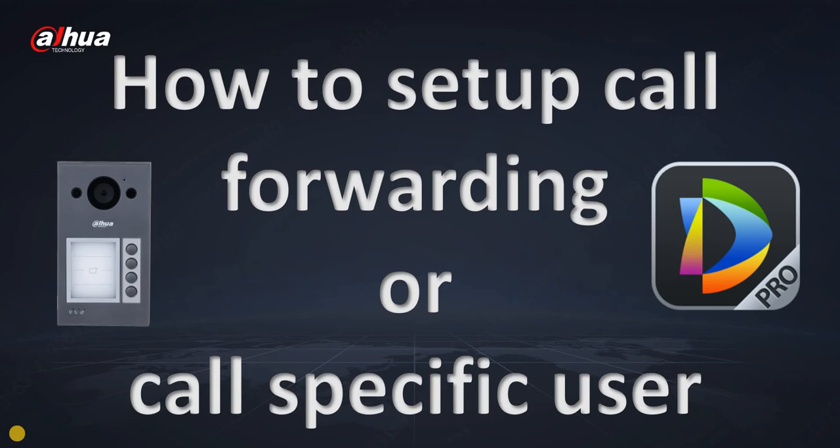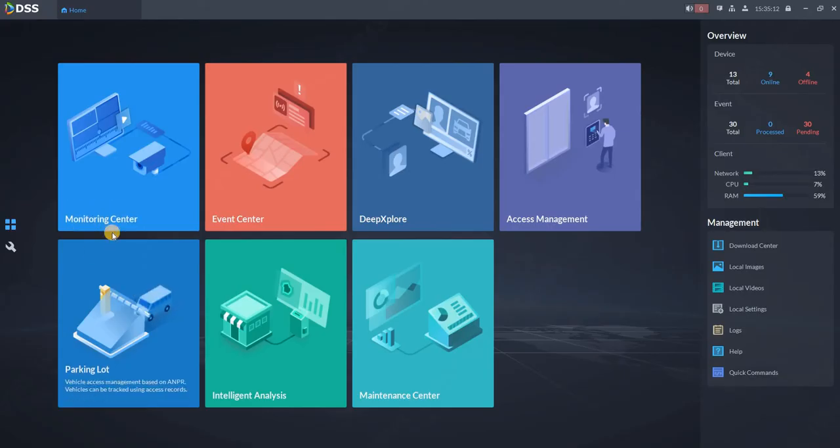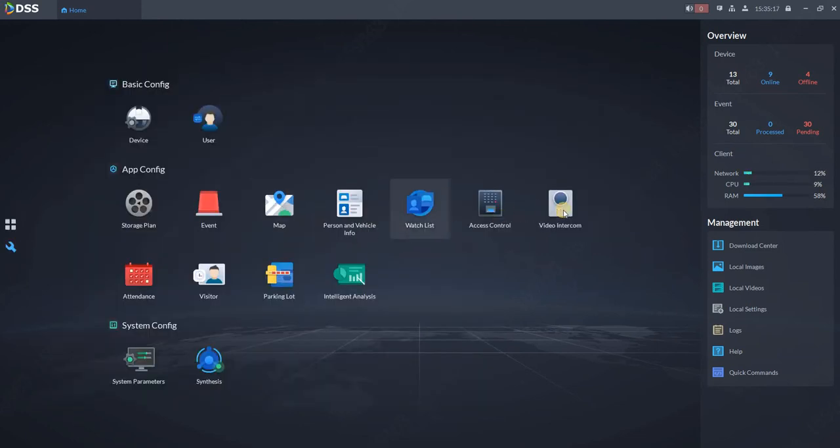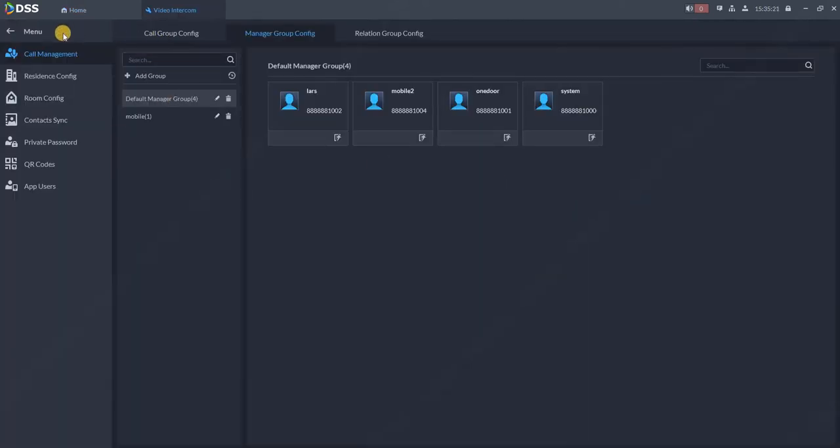In this short tutorial, I will show you how to set up call forwarding, or how to call specific DSS users. Okay, so let's start. First, go to setup. Go to your video intercom. Now, in video intercom, you can go to main menu.